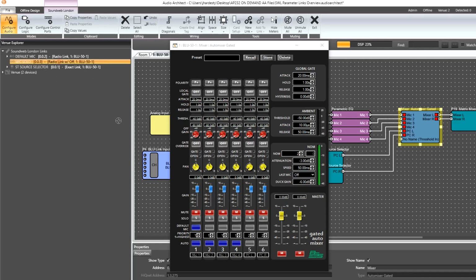Now you may be thinking, well, what if we want the option to solo a couple of the channels together? Didn't we just break that option? The answer is no. If using Audio Architect as our control for the system, we'll find we can create a link toggle button allowing us to momentarily disable the link.